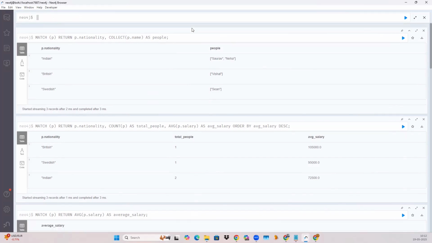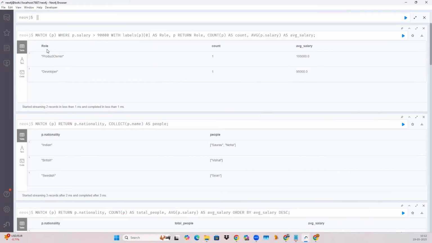So let me do this one. We can see here the role, we found out the role. So these are the roles. Then what is the count, one, and then this is the average salary.